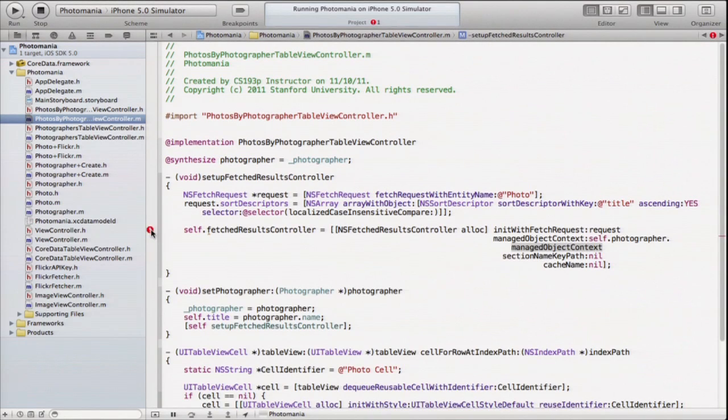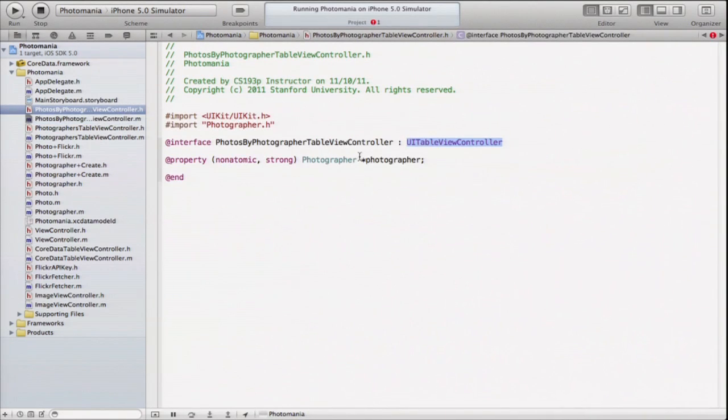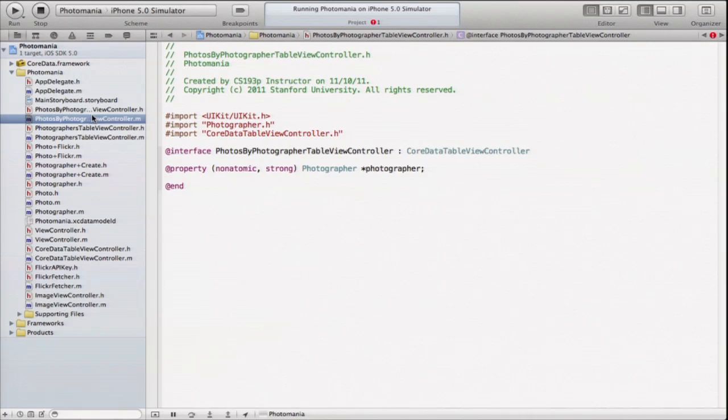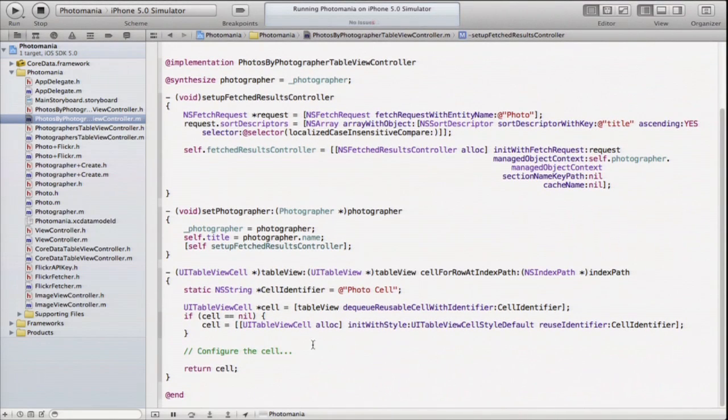Okay, what else do we have? What's the other fetch? Oh, okay, and so we have an error here that fetch results controller is not set. That's because we need to make this table view be a subclass of core data table view controller, which is the thing that adds that fetch results controller property. Okay, so now we go over here. And we're good. There's only one other thing we need to do, well, two more things.